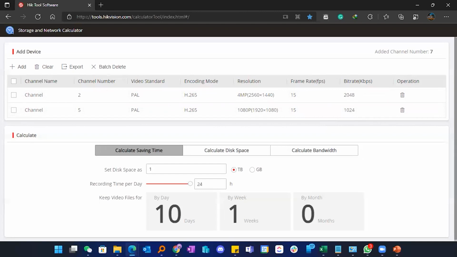into this table. After you finish it, at the bottom, there are 3 tabs. The first one is calculating saving time. Here, if your disk space is already fixed, let's say the customer is asking, I only want 2 terabytes, then you can enter that here and see how many days it can record. For a 2 TB hard disk, it can record for 20 days.